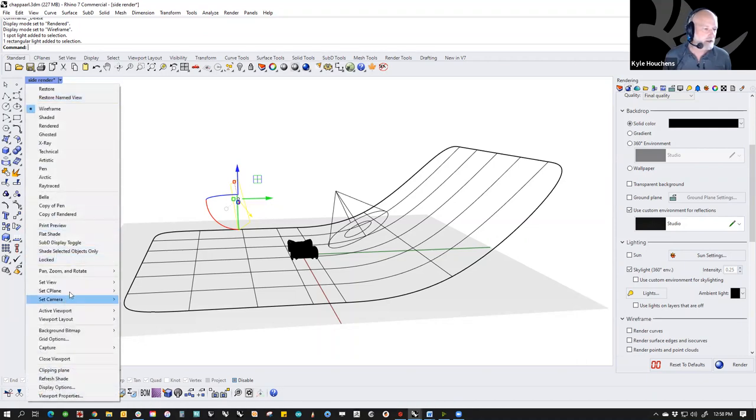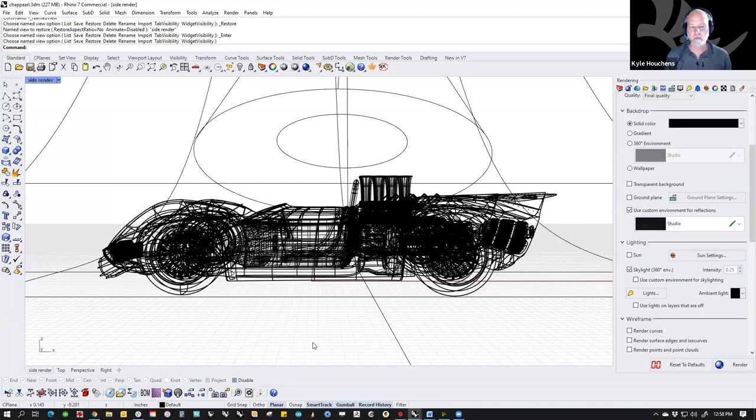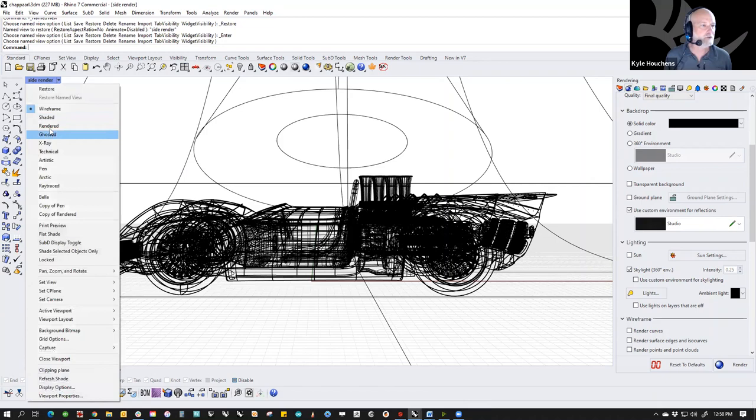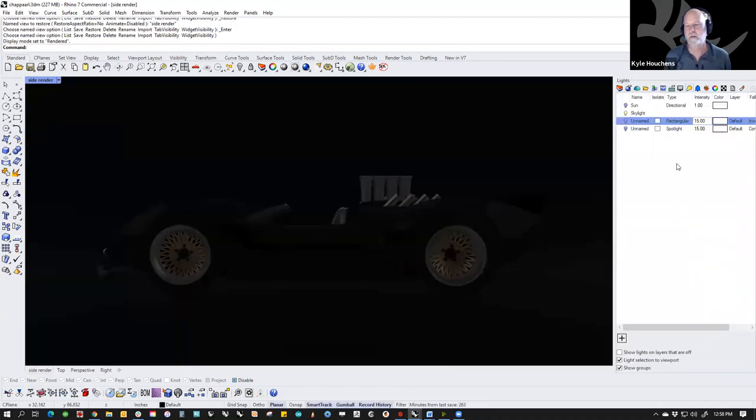So let's go back and take a look at what this thing looks like. And I have a named view set up for getting back to my renderings. So what I'll do is I'll pick all my poses, set up named views for each one of those, and then go through each one and set it up the way that I want. So if you look at rendered view with no lights on whatsoever, we can see the effects of each one of these lights as we turn them on.